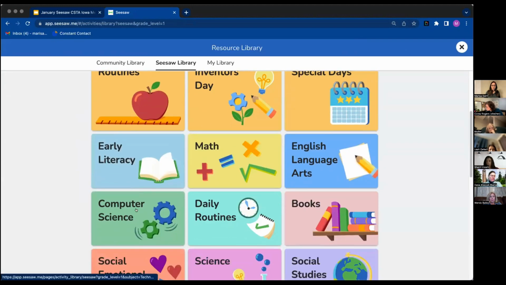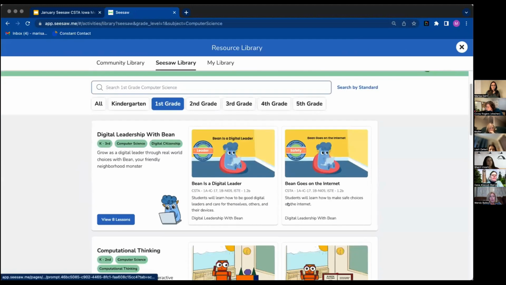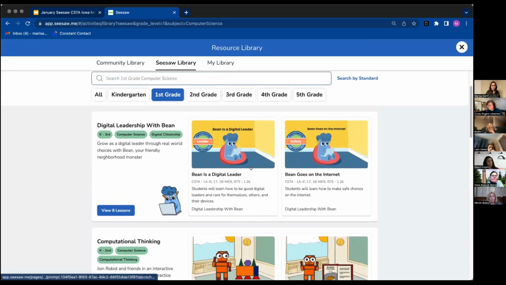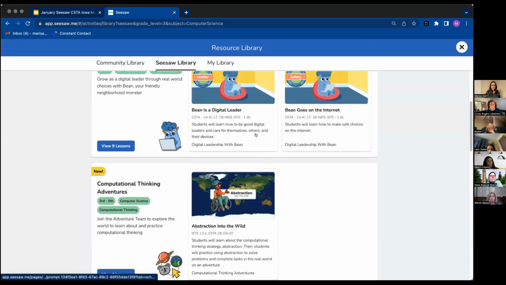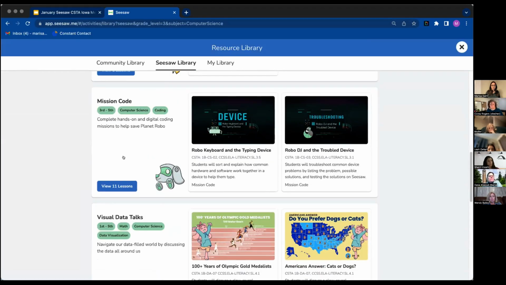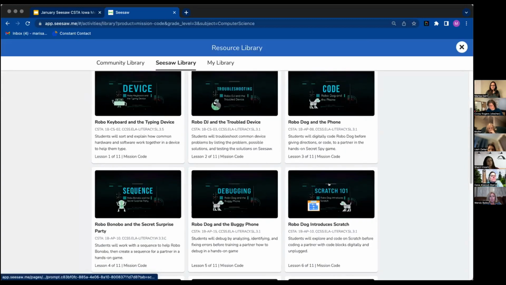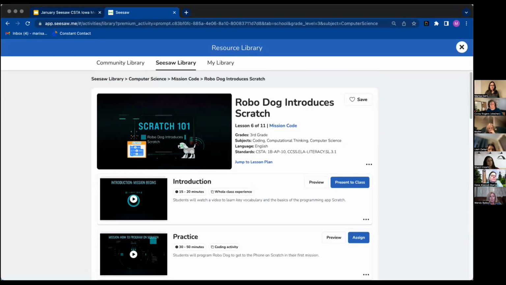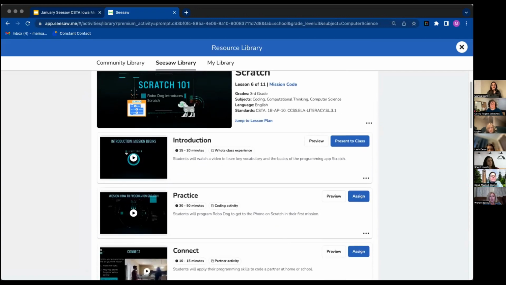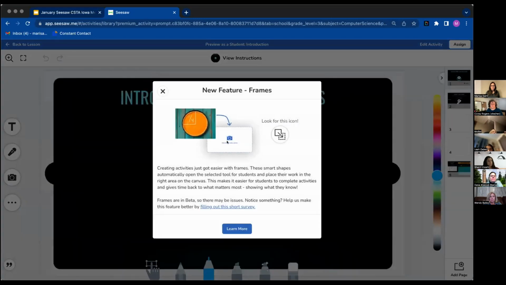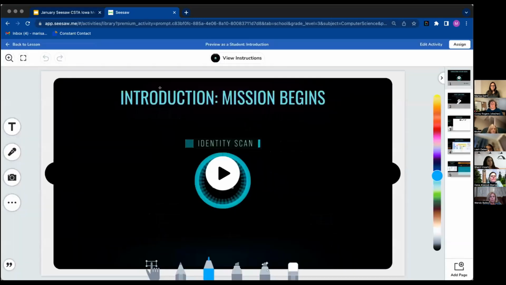I wanted to show you one of these. This is actually one of the latest ones that I worked on with Seesaw, and that was the mission code. And we did think it was important for them to actually get into some coding. So this is where the dog, a robo dog, introduces Scratch. And so I'm gonna preview this one and just show you the quality of the videos that Seesaw has created.